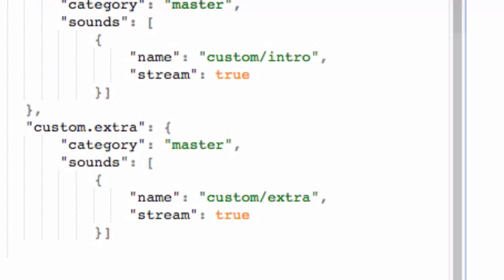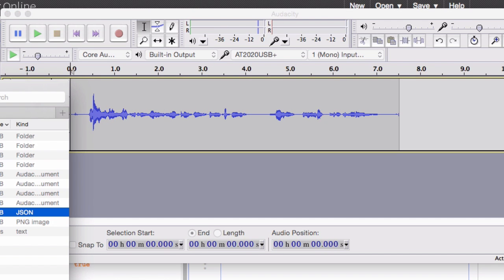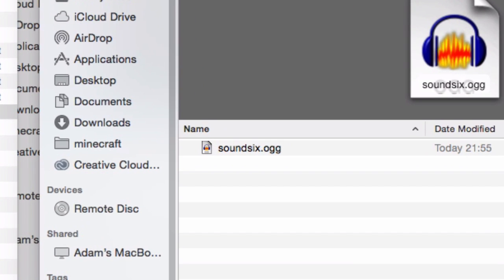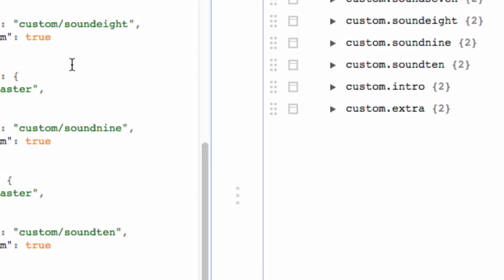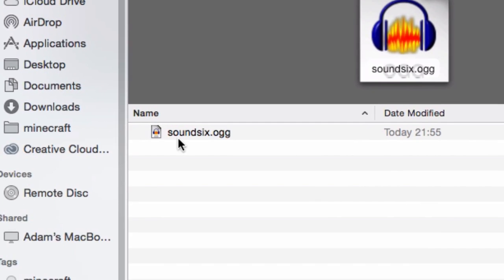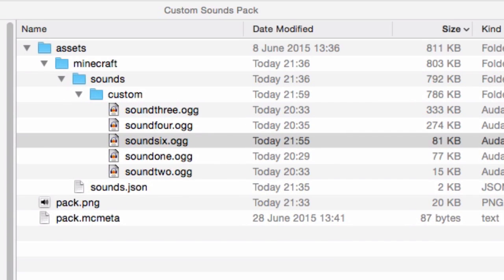So the recording that I just did here. Hello and welcome to 101 Ideas for Minecraft Learners. Let's go back over here and get my other folder. So I just recorded that. I recorded a sound 6. Now, there is a sound 6, and it's got to be written the same way. So there's sound 6, okay? And I'm going to just drag that into my custom folder, okay?